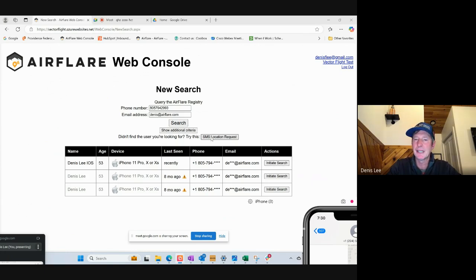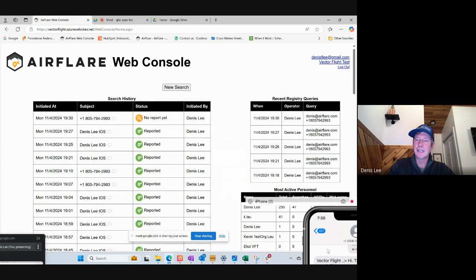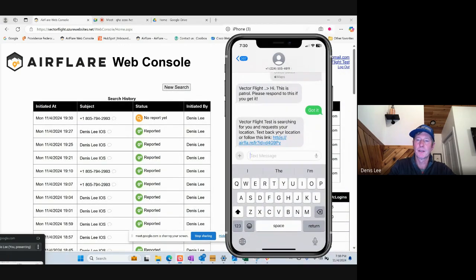Here, we're going to send an SMS location request. Typically, if I were on the phone with this person, I would say something like, you are going to receive a text message from our patrol team. When you receive this text message, there's instructions for sending your coordinates back. "Name of team is searching for you and requests your location. Text back your location or follow this link." So that's 2 separate ways that they can get the location back to you.